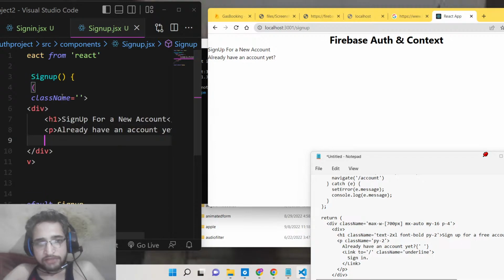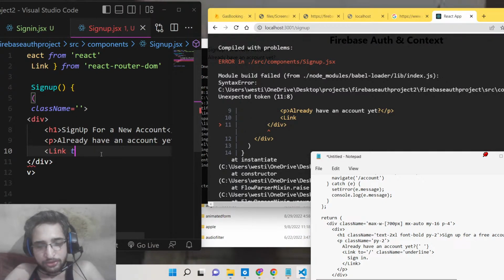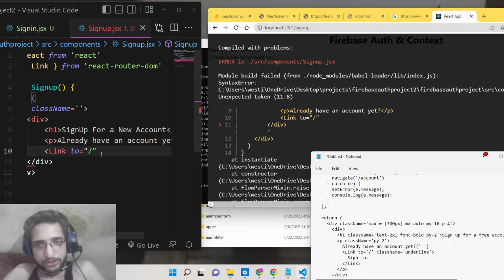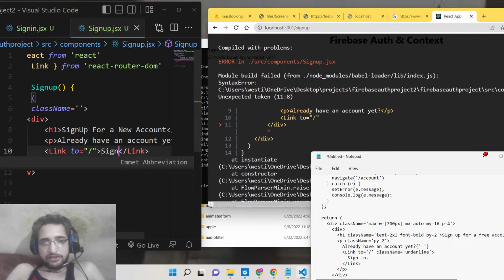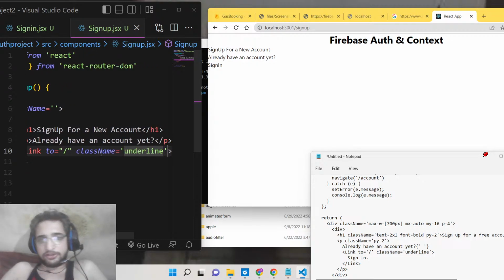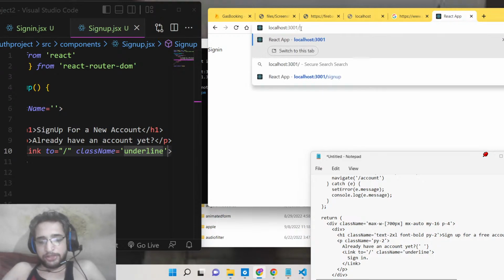So basically here we will be using a module, guys, which will be the Link module, imported from React Router DOM. Here you can see that. We need to link it to the home page, so whenever we click this button, we will be redirected to the home page. So this will be sign in, and it will be underlined, so we will use the underline class of Tailwind CSS. You will see that if I click sign in, I will be redirected to the home page.